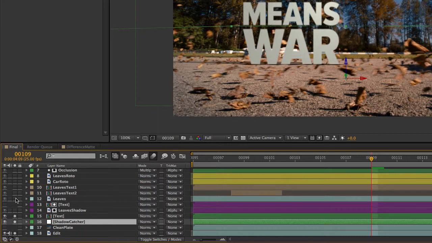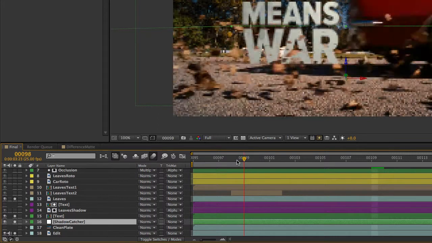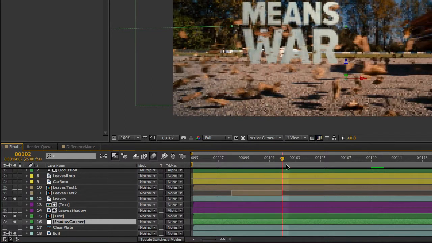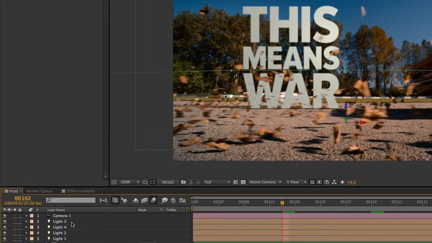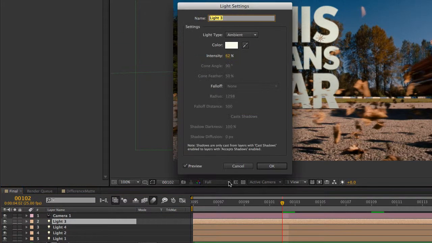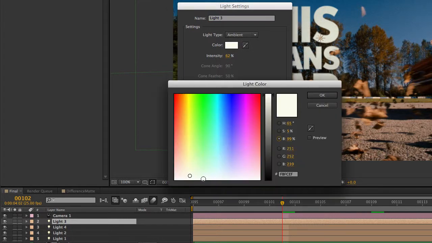Okay, I'm going to turn leaves back on now. You can see how the leaves once again are flying past the text. The text is looking a lot more realistic now. And I have actually applied some color to some of these lights. That one's slightly yellow.